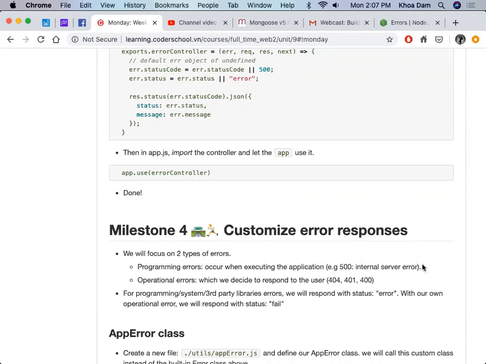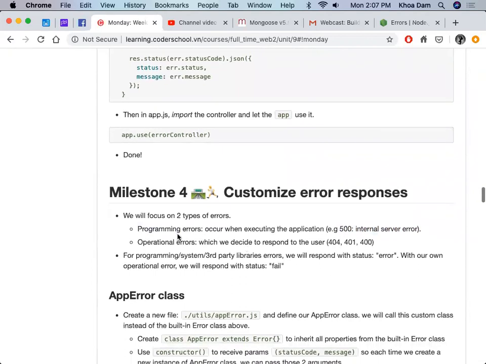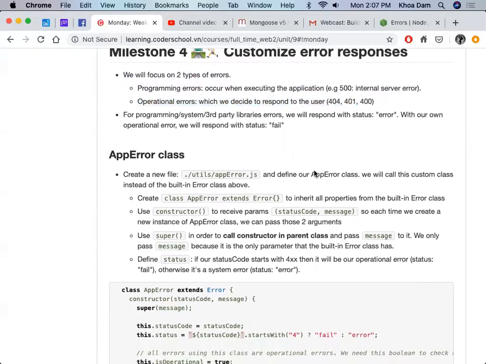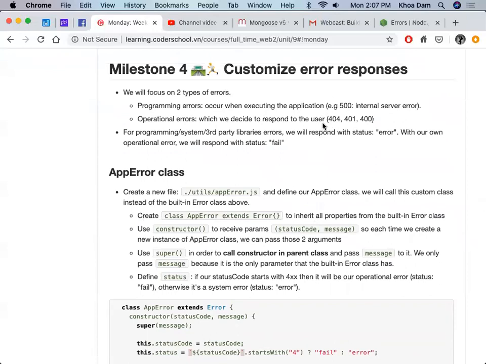So basically, something happened inside their backend that they have never checked, never handled. We have two types: this type we start with 500, and this type we usually start with 4 or 3. So usually 400, or 401, and then 404, sometimes 403. Then we need to define the message or the status depending on these codes, right?